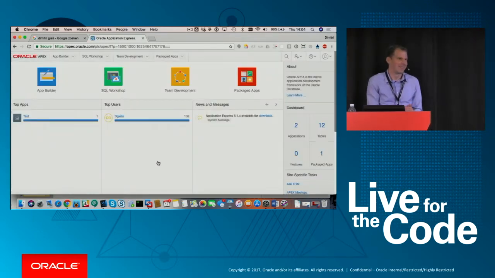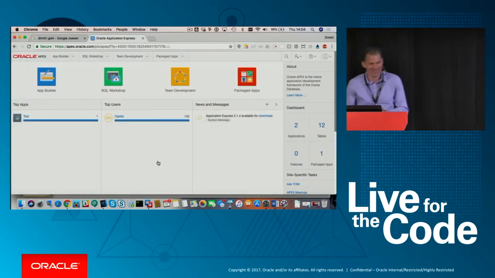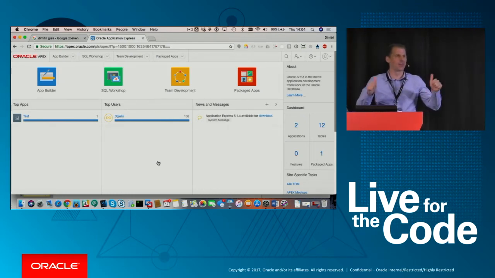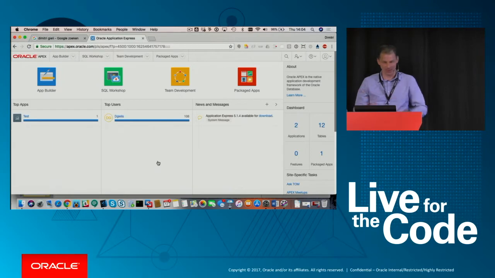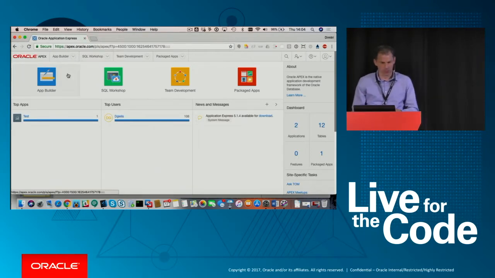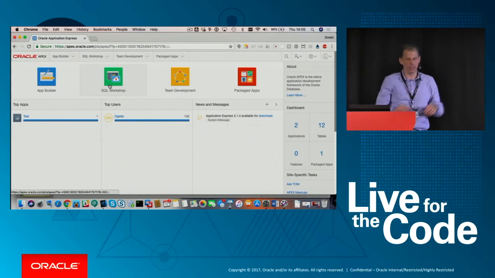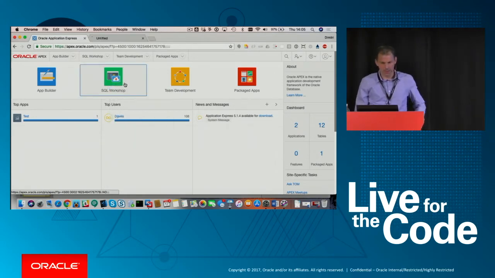Okay, oof, live demo. So we have a browser. If you have an internet connection, you're golden. If you don't have it, you need to have a local database. So when you log in to this tool, this is the first thing you see. You have an application builder, and you have some SQL Workshop, it's called. It's basically the view to your database. So I'll open this as a new link.